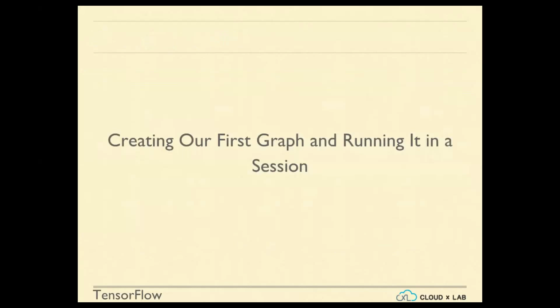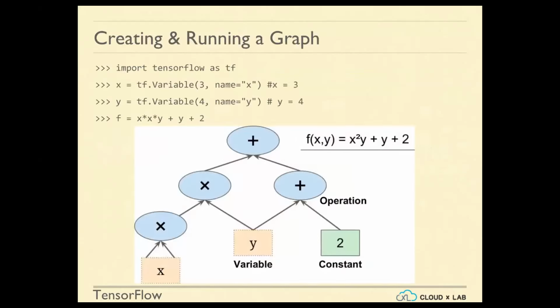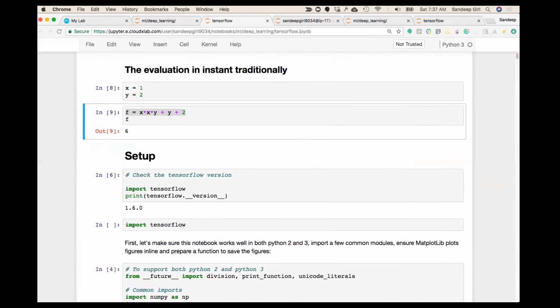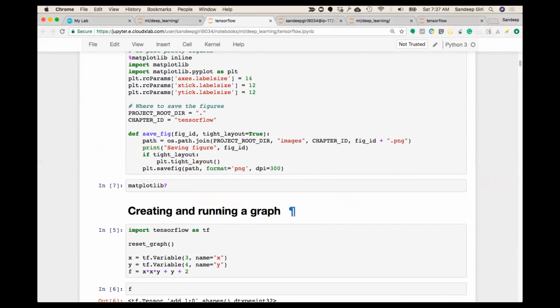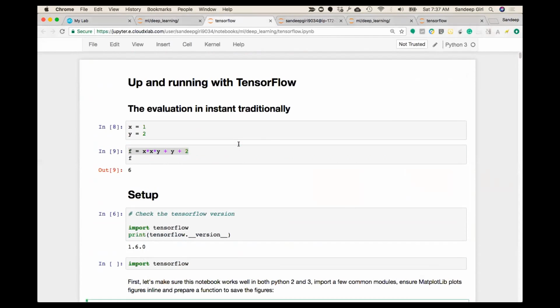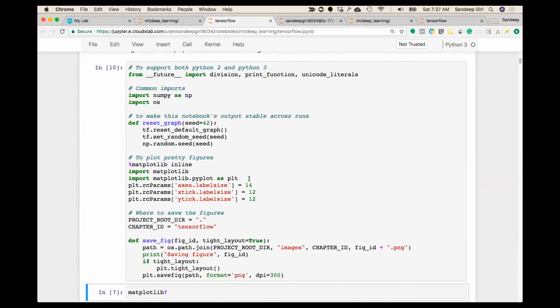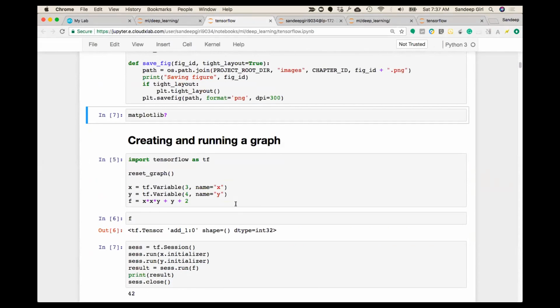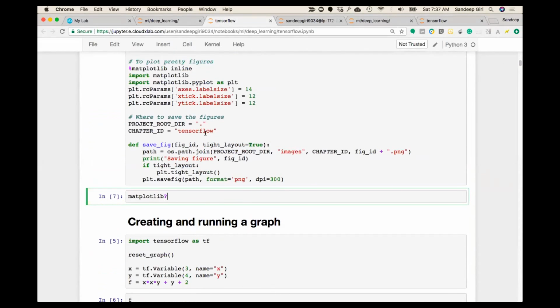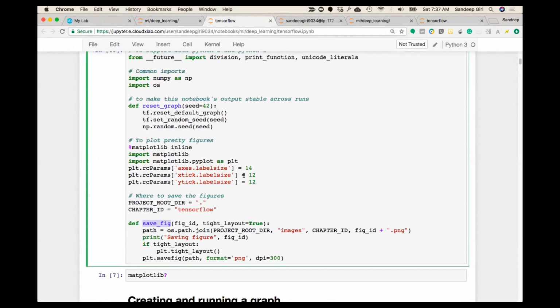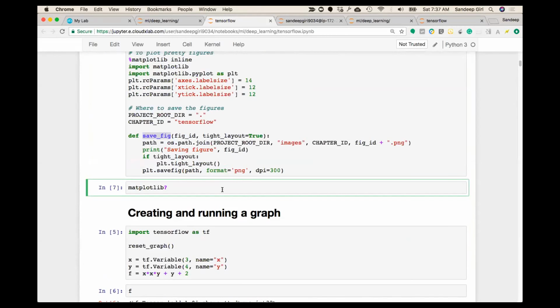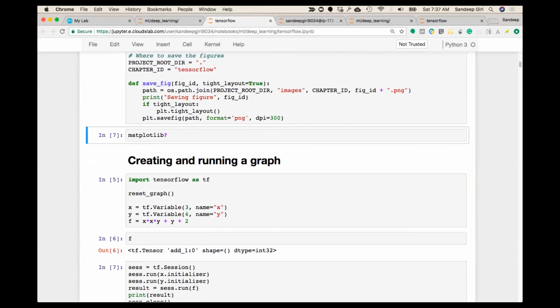Now let's create our first graph and run it in a session. This is what we had already done, so I'm just going to go super fast on this. These are the functions that we would require, so we'll just execute this without going into this part. These are for drawing and saving the figure and things like that, which will be useful later. For now, we can just skip that, say Shift Enter and move ahead.